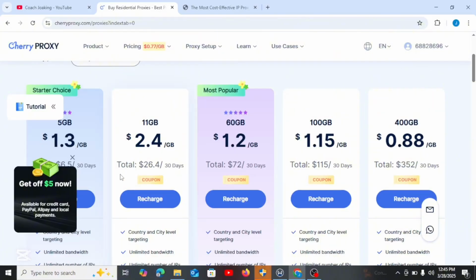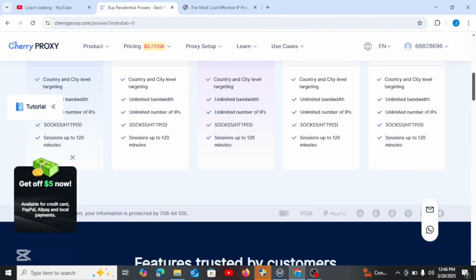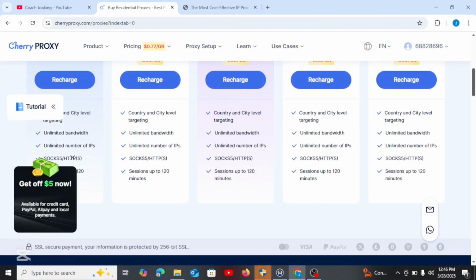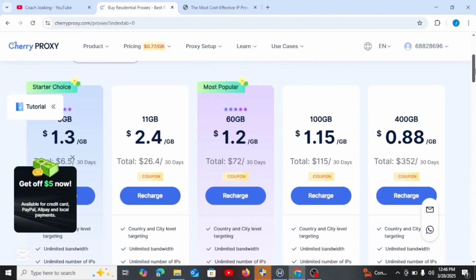Okay, now when you come down to this place, you can see that this will cost for 1.3 gig and it will last for 30 days. Some of these packages, and all of these packages I mean, last for 30 days. Now whichever package you want to go for, all you need to do is come down and you'll see the description of what you'll be getting while using this proxy. For instance, you've chosen this 11 gig that says 2.4 gigabytes. You are just going to click on recharge.